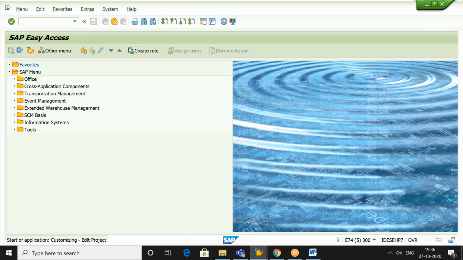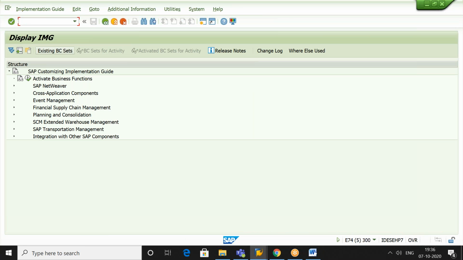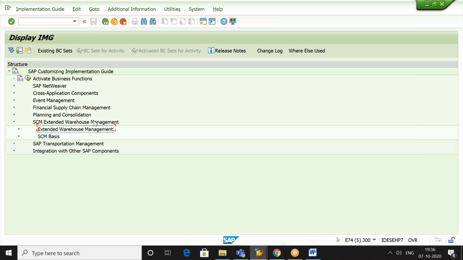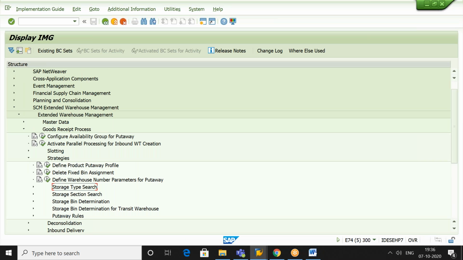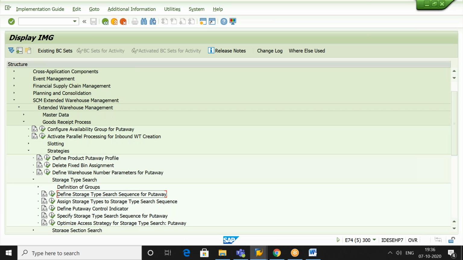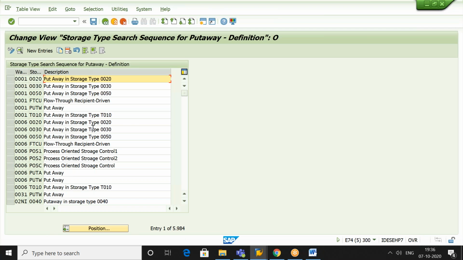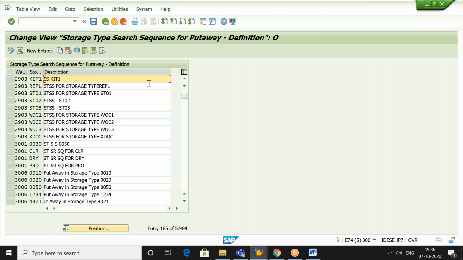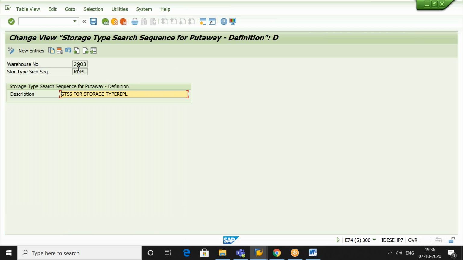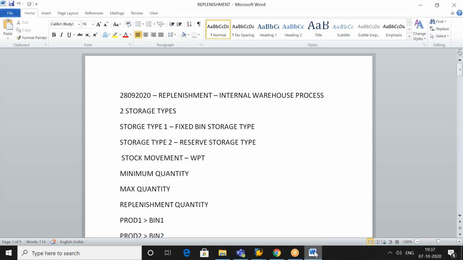So actually I maintained strategies. Okay, come to extended warehouse management, goods receipt process, strategies, storage type set. The first one is not required. You can decide here, FIFO, LIFO or something. 2903, put away strategy, right? Yeah, sorry, it's not removal. So I maintained one strategy here. So this is the one, REPL.